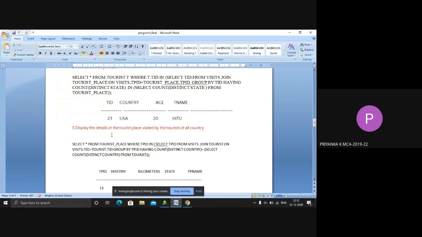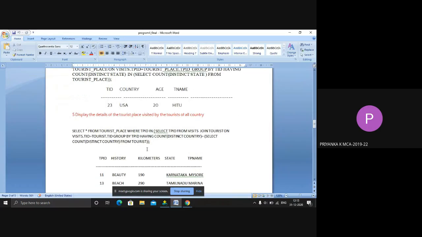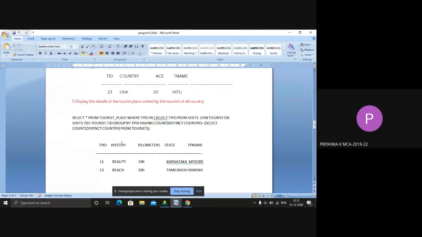Last query, display the tourist places visited by the tourists of all countries. Select star from tourist place where TPID in select TPID from visits join tourist on visits.TID equal tourist TID group by TPID having count distinct country equal select count distinct country from tourist. Display TPID, history, kilometer, state and TP name.